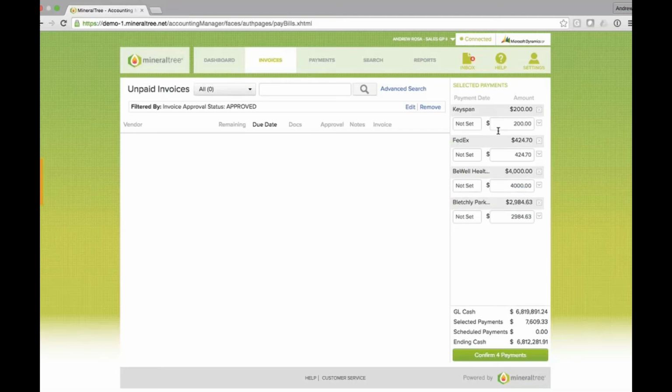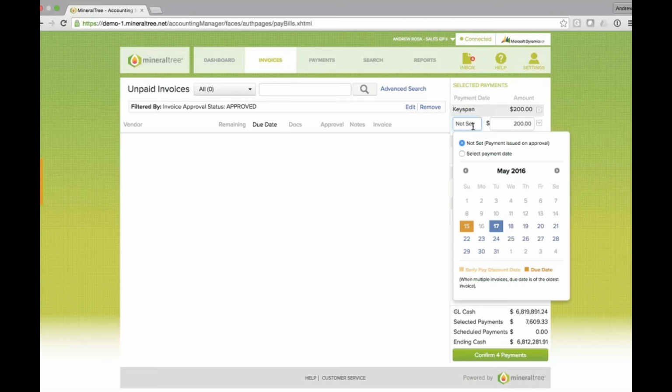If there is more than one invoice for the same vendor, we can combine them into a single payment. So it will show as one payment total, but with several invoices underneath. From the queue, the accounting manager can click here where it says Not Set and choose a future date for the payment. If they leave it as not set, it will simply be issued upon approval.